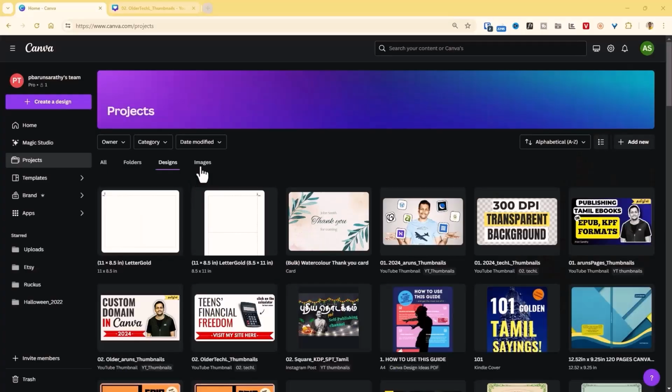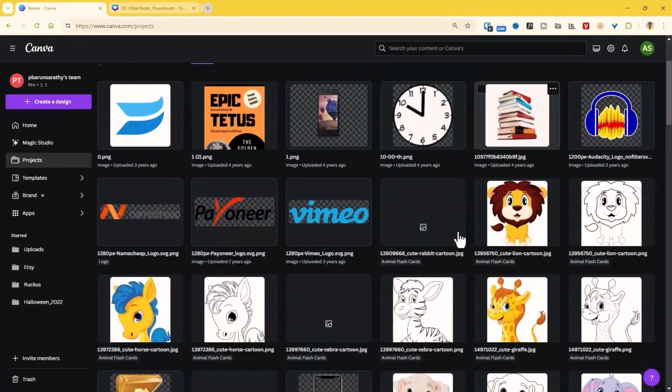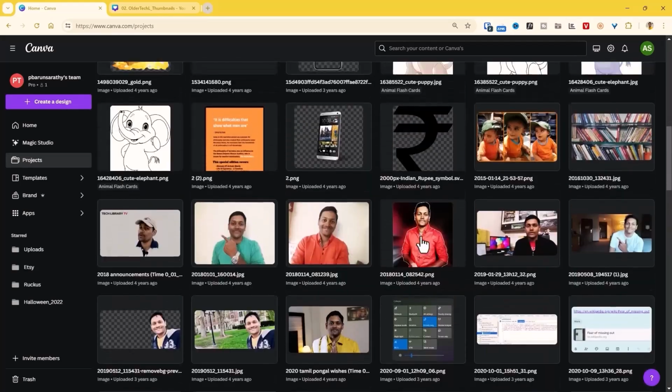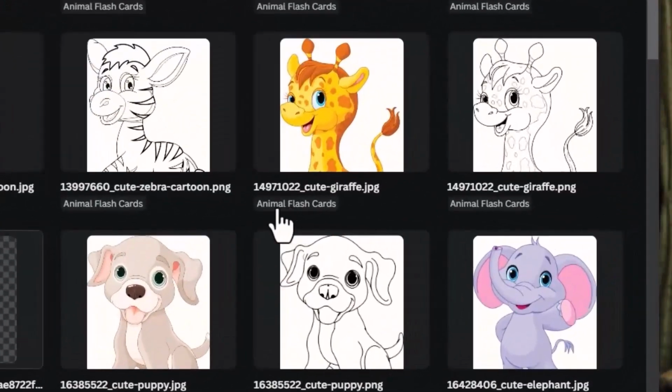And the images section contain all the stuff you uploaded ever since you started Canva. So these would also show if they are already allocated into a folder, but if not, time to do some work.